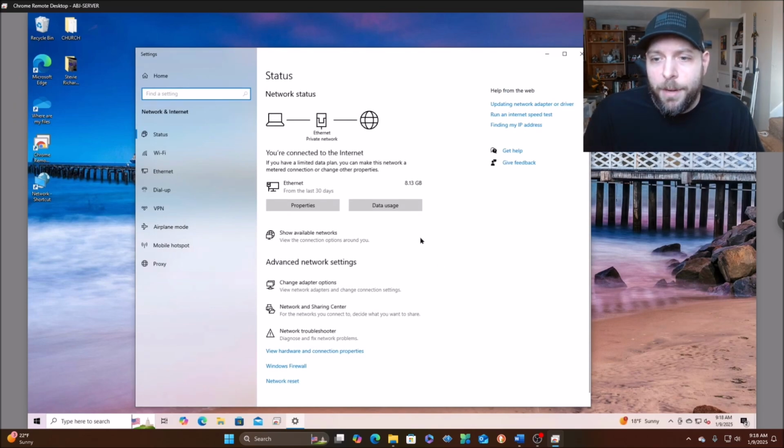Of course, this is just the primary network settings. We're on Ethernet for this thing. Best thing to do is to hardwire your stuff if you can.